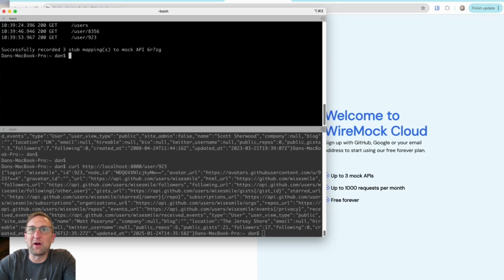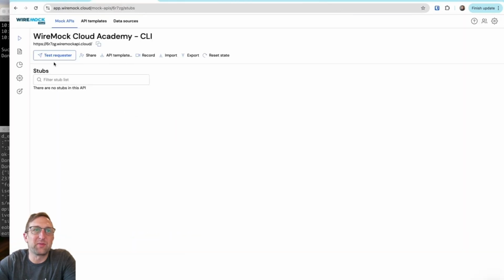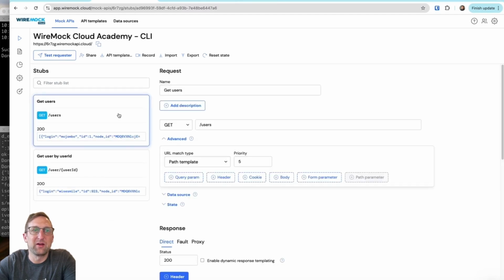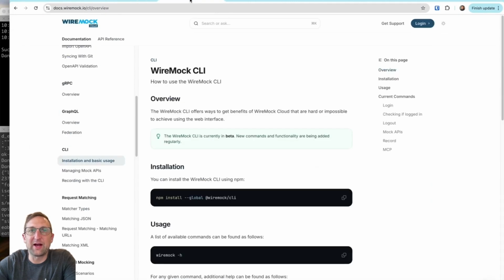We'll see that the WireMock Cloud CLI reports that it has successfully recorded 3 stub mappings and uploaded them to mock API with the ID 6R7ZG. Let's go into WireMock Cloud and verify. Here is my 6R7ZG mock API. I'll hit the refresh button and we'll see that the stubs that we have recorded have now been populated.